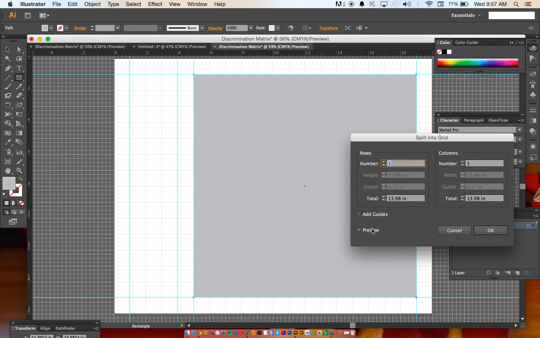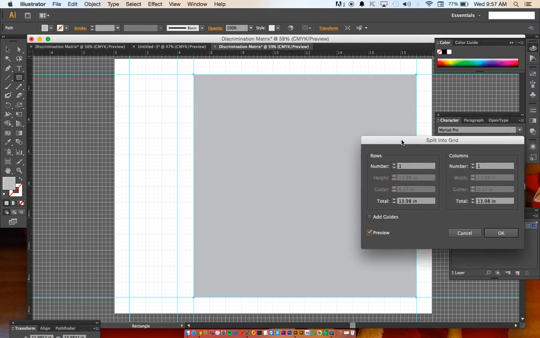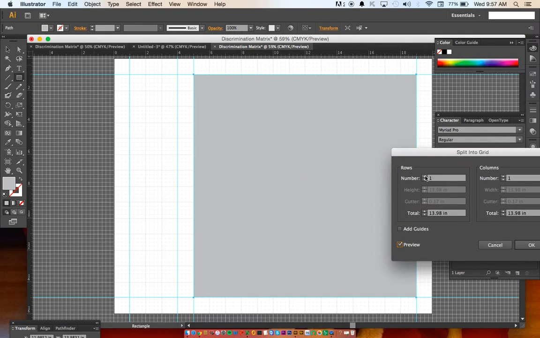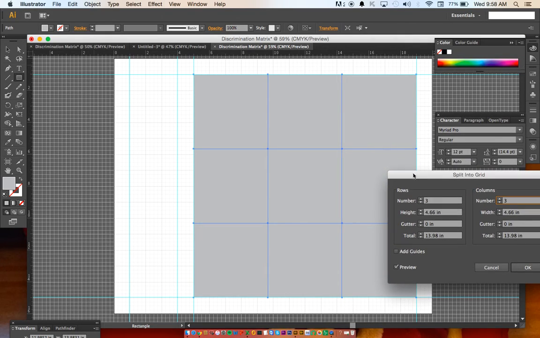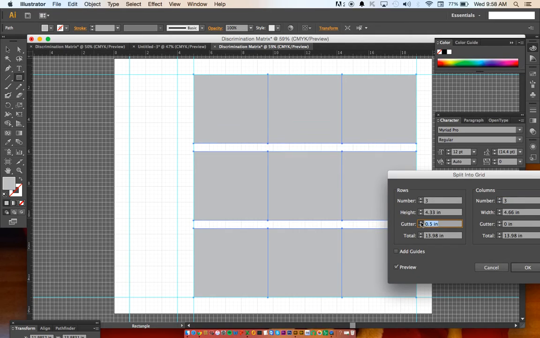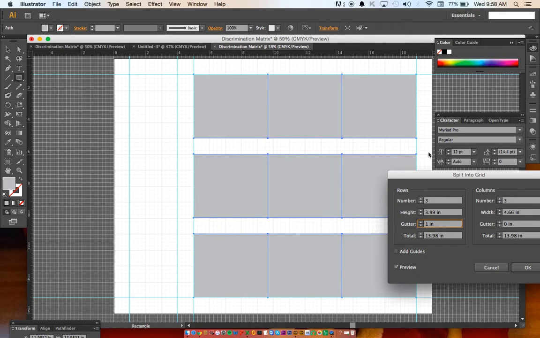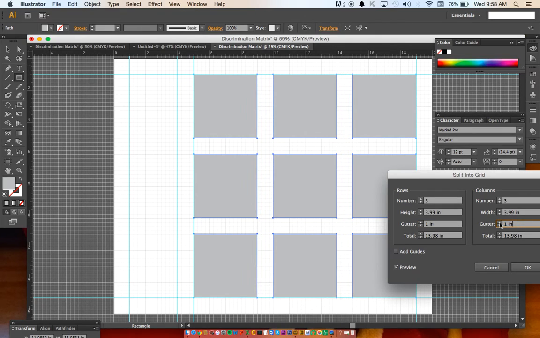Okay, now at this point I'm going to turn Preview on so I can see what's happening. And I'm going to make 9 different squares. So it's a 3 by 3 matrix. So 1, 2, 3, 1, 2, 3. Now I also want to have some space in between these guys. So I'm going to give it a gutter of 1 inch, and that 1 inch matches the padding space that we have everywhere else. And I'm going to hit OK.